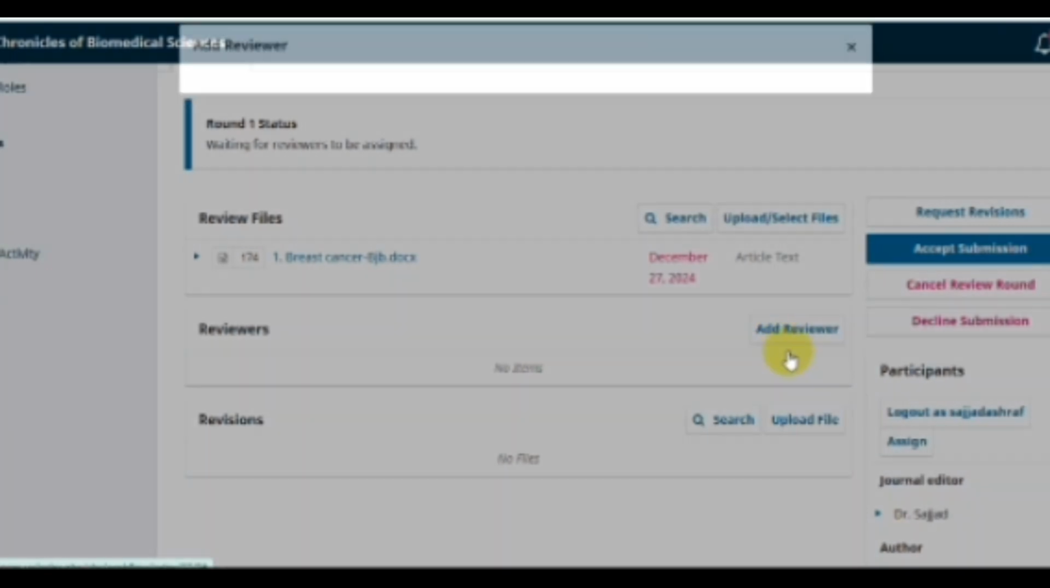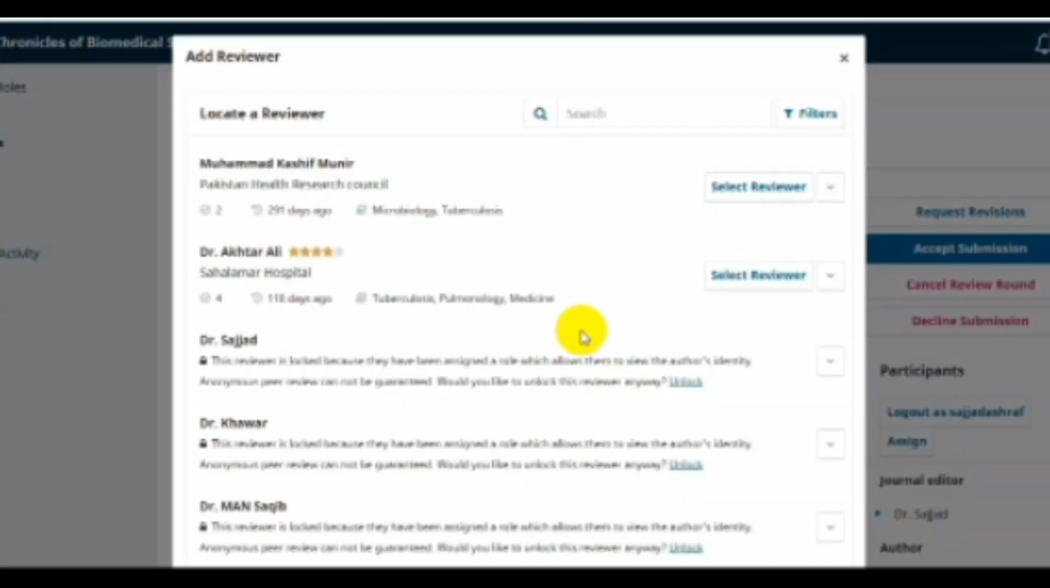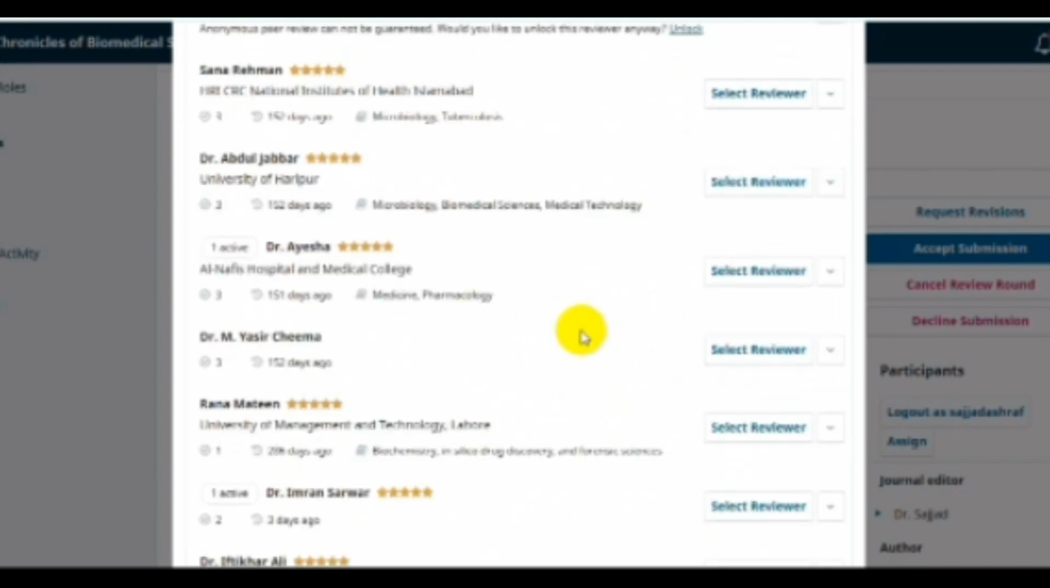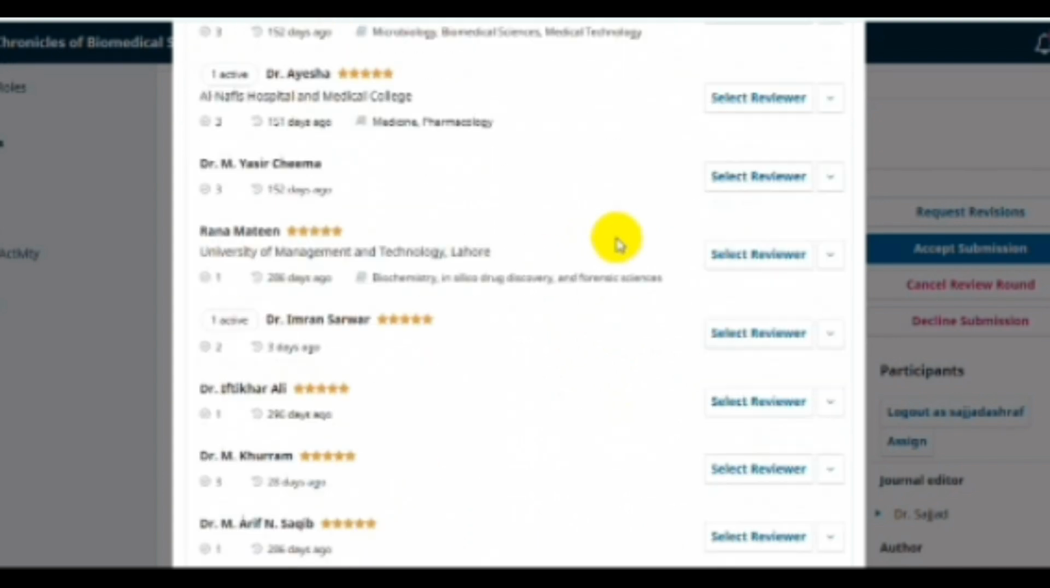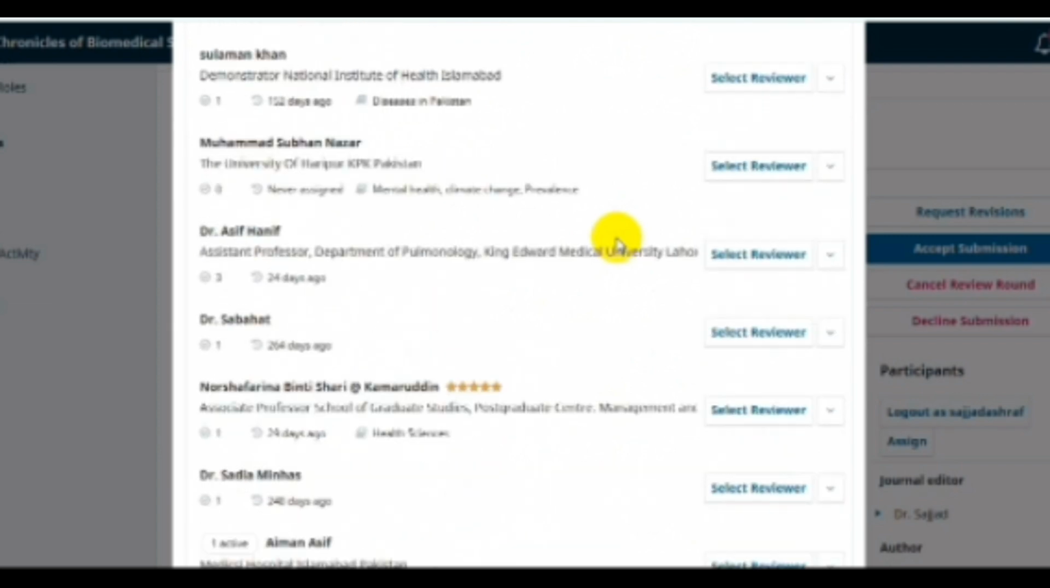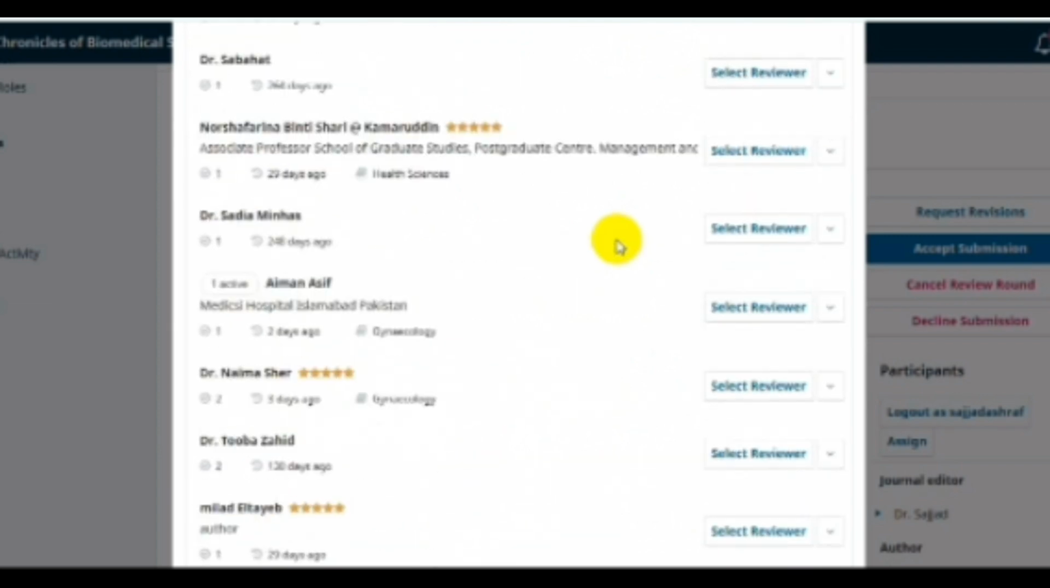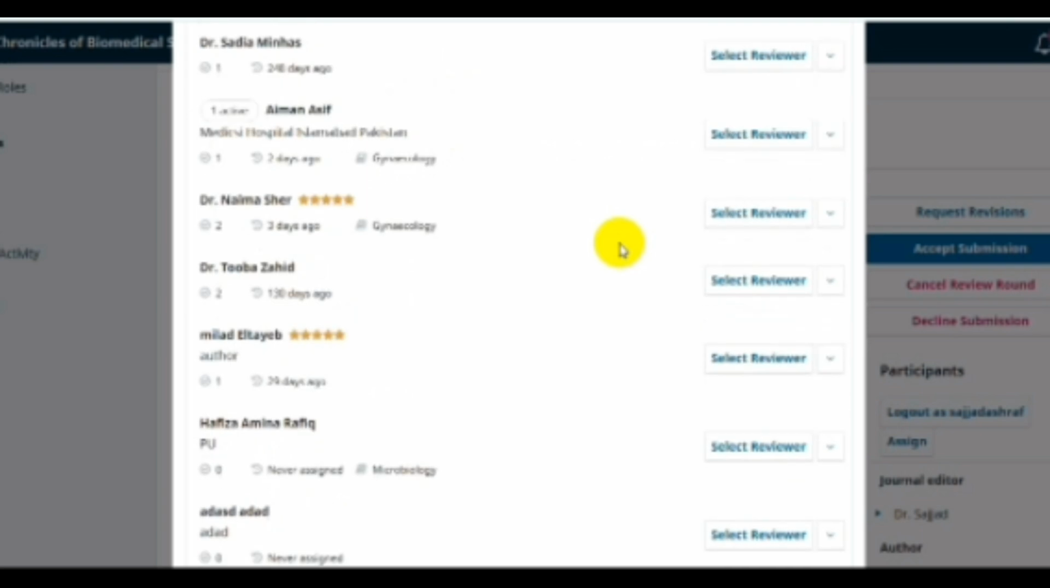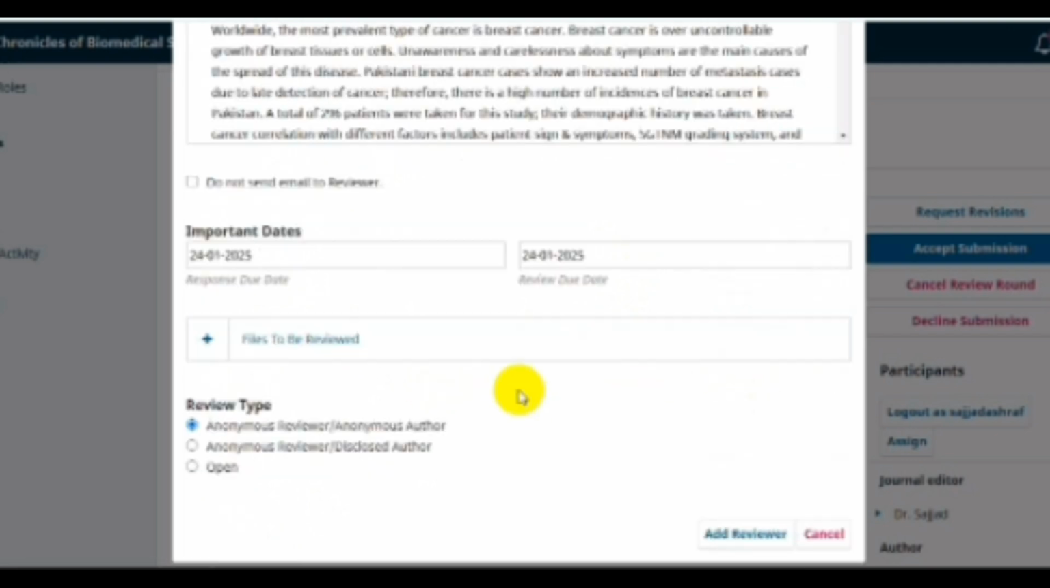When the editor presses this button, from the data bank of the journal, you can see various reviewers are present over there, which are already enrolled for the review process in the system of the journal. Here you can see an appropriate reviewer for cancer related studies. You can select this reviewer.